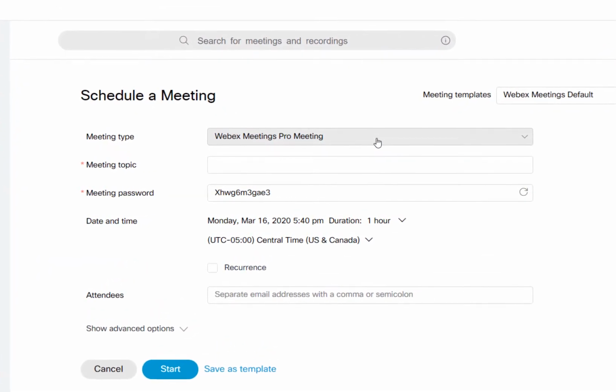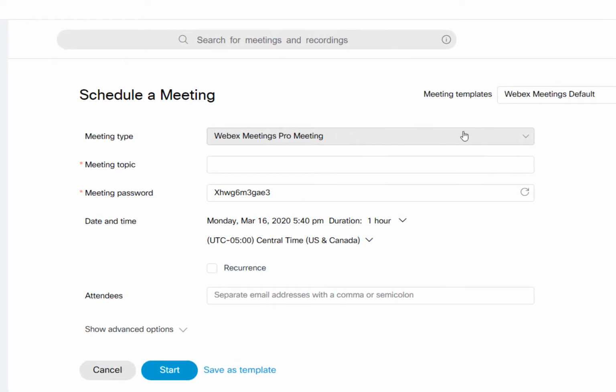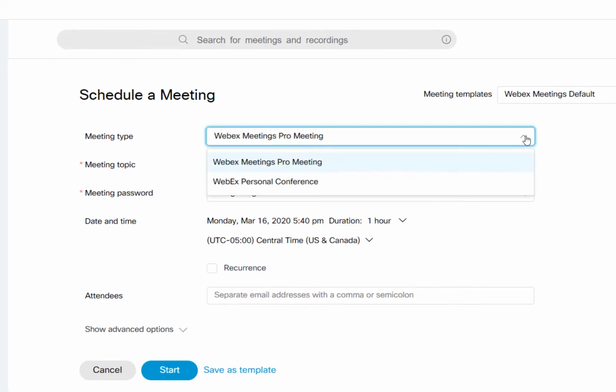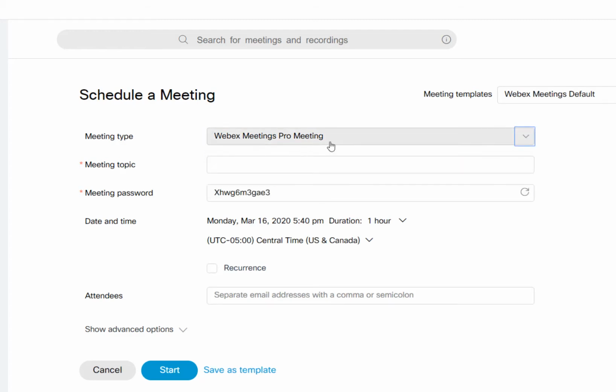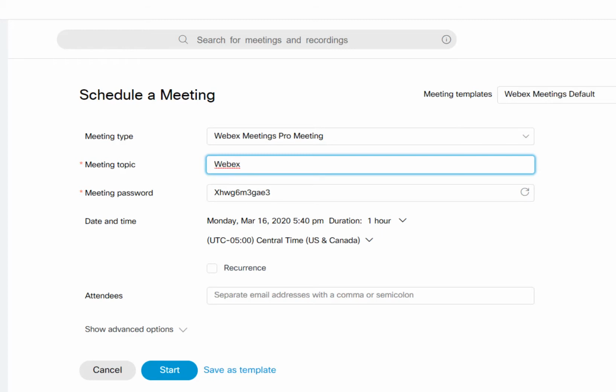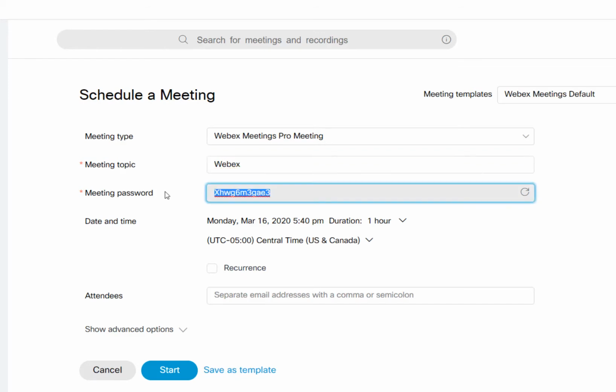Now once you're in here, the name of the meeting, you can either do the WebEx Pro Meeting or the WebEx Personal Conference. I would just leave it at the WebEx Pro Meeting. You need to put in a meeting topic. I'm going to just say WebEx. You need to put in a password. It can be whatever you want. I'll just put in C King.